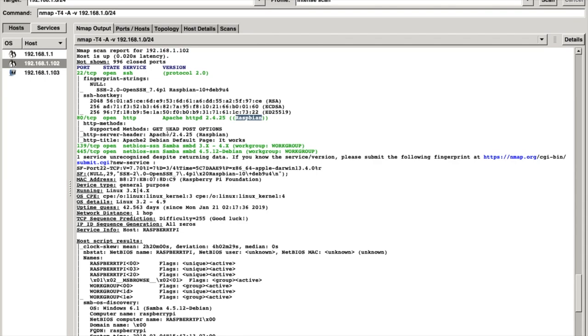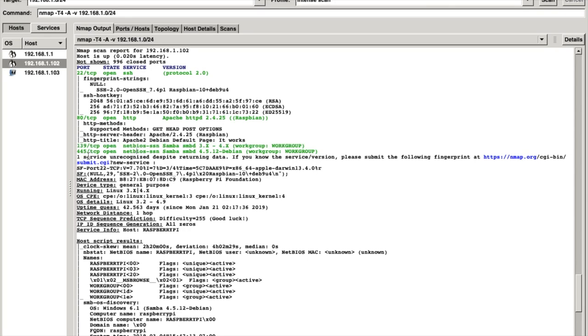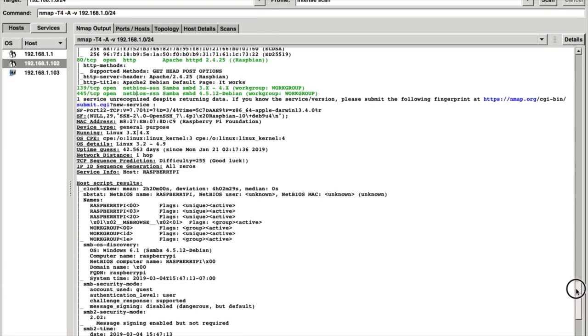Let's see what else I've got here. Just some stuff on the HTTP headers. We saw 139 and 445 open last time as well. One service unrecognized despite returning data. Let's see what else is going on here. It gives us a MAC address. Again, it's saying Raspberry Pi, running a version of Linux. Raspbian is a version of Linux. It's Debian based.